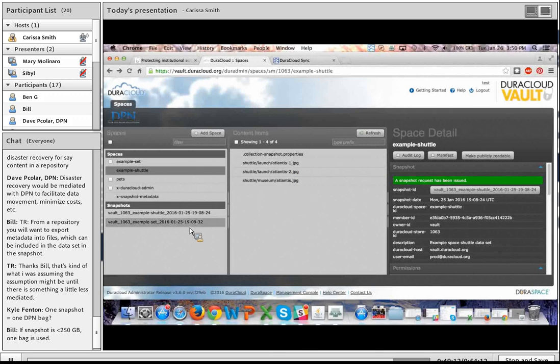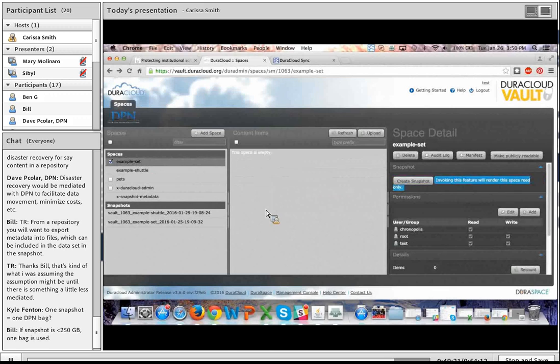And then once the content has been provisioned into Deepen, the space will then be cleaned out. Wow, can't compose a sentence here. The space will be cleaned out in its entirety, and then you will be able to re-upload content into the same space if you'd like to. So this is the final step in the process within DuraCloud Vault.